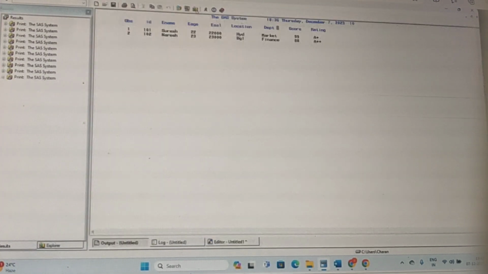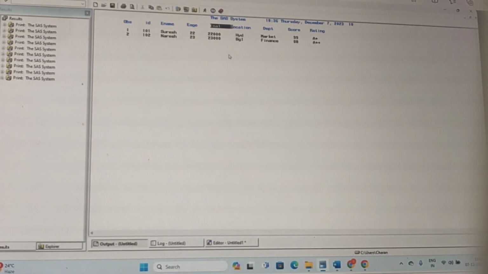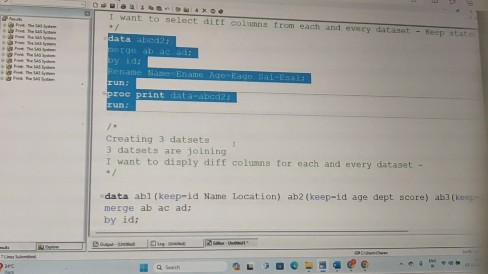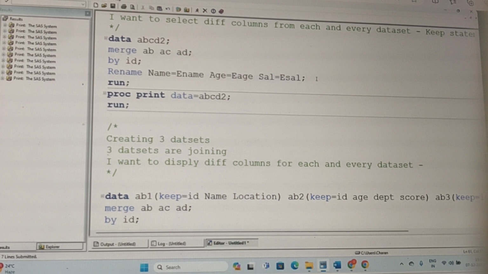Instead of the age, we can see the age. Instead of the salary, we can see the e-salary only. This is one more. So here, anybody, anytime, because I use the only rename. If you want, which one?